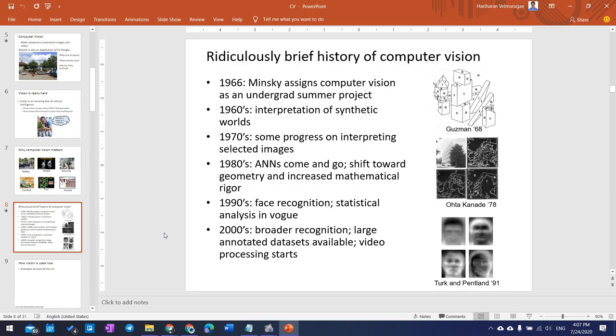He assigned computer vision as an undergrad summer project, right? And it slowly evolved in the 1960s, 70s, 80s, 90s, and 2000. In the 2000s, we even have broader recognition software, large annotated data sets available, and video processing also started in this millennium. Moving on to next.